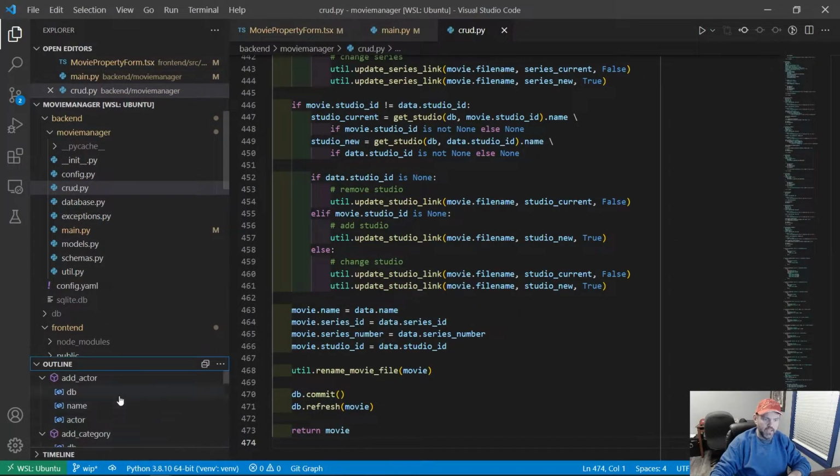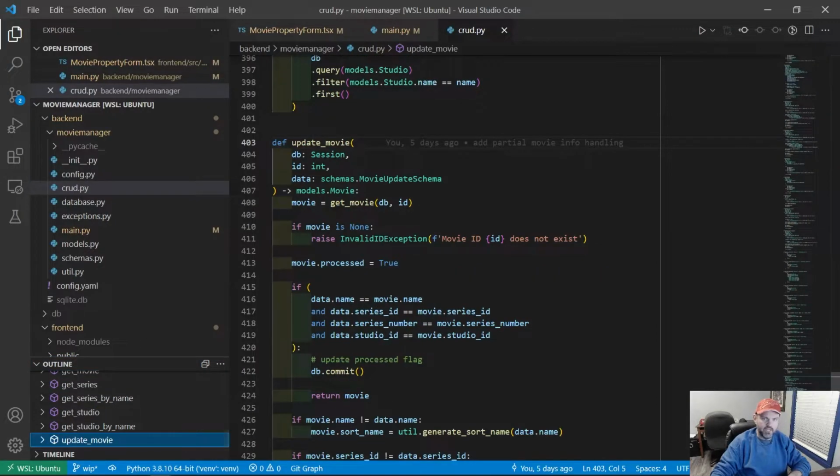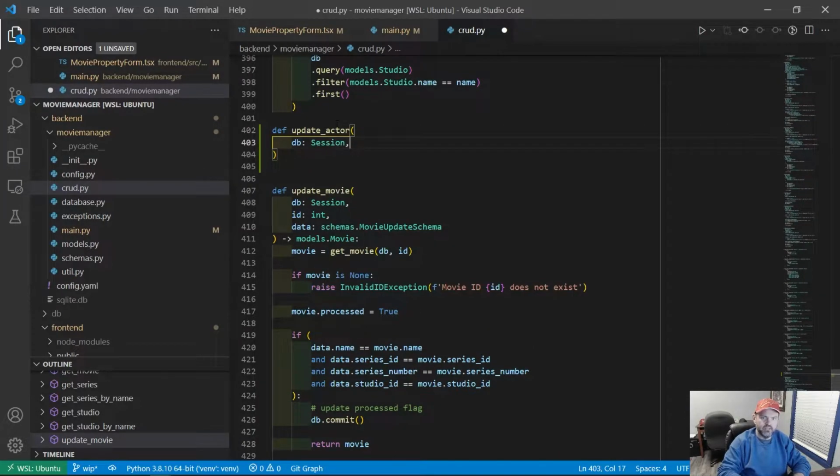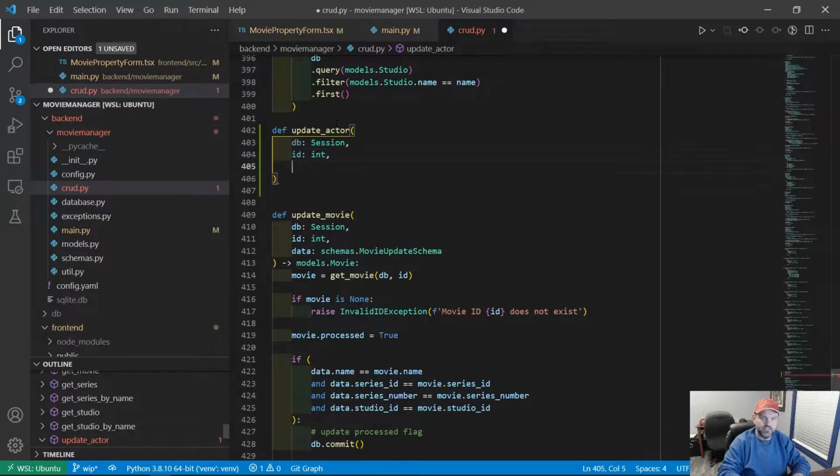So if we scroll down to update something. Update movie is right here. We'll put update actor right before that. So def update_actor. Database is a session. The ID is an integer. And we're going to have, well, they had data there. We're just going to have name, which is a string. And we're going to return a models.Actor.